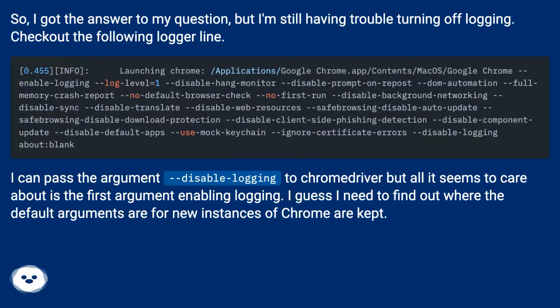So, I got the answer to my question, but I'm still having trouble turning off logging. Check out the following logger line. I can pass the argument disable logging to Chrome driver, but all it seems to care about is the first argument, enabling logging. I guess I need to find out where the default arguments for new instances of Chrome are kept.